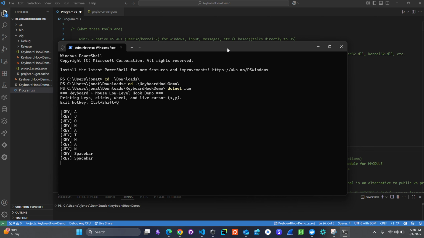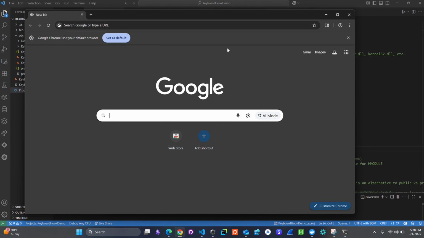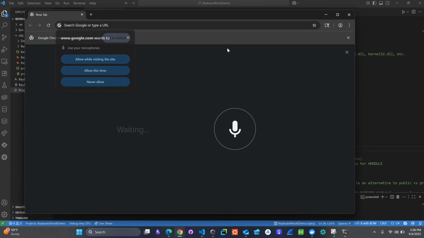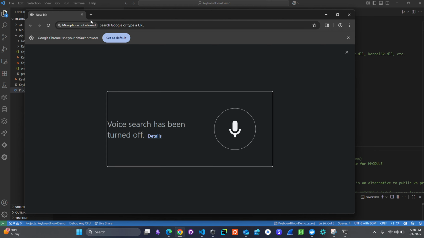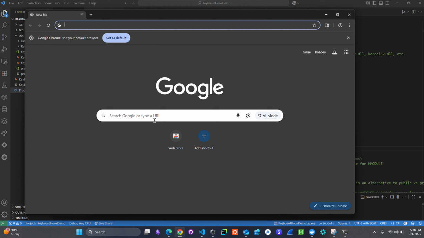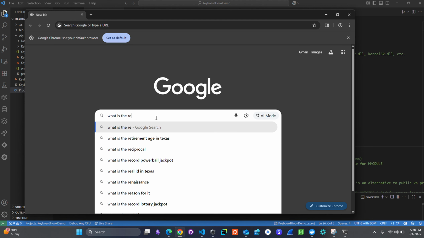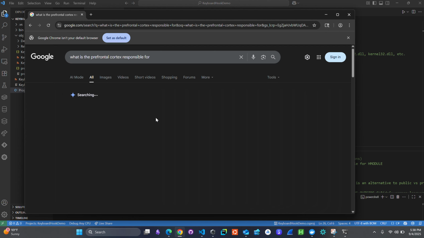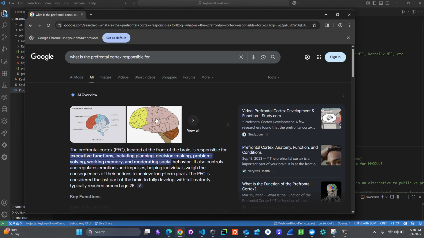That can seem very simple, but let me show you what happens if I go to Google and type in here, what is the prefrontal cortex responsible for? Okay, Google did something weird. Try again. Okay, so there's our basic Google search. I'm sure you've seen this before.